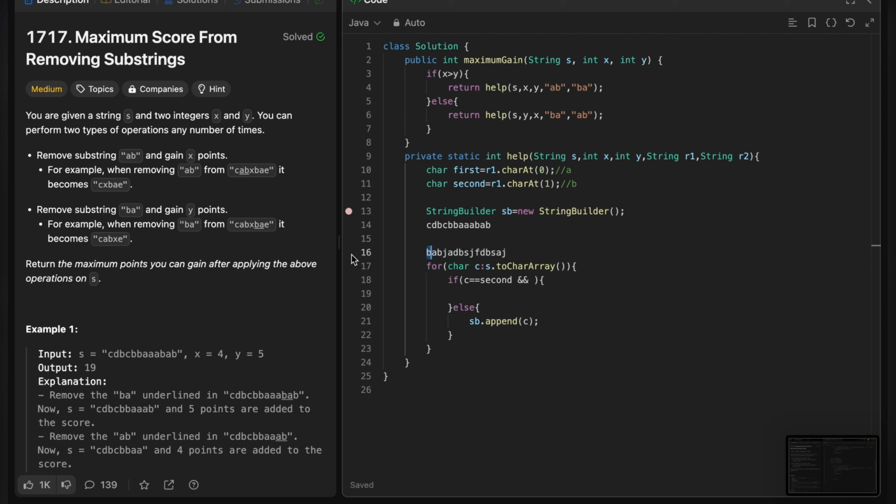So we want to remove something, but in order to remove something, we should have something in the string builder. So at the same time, the string builder should have something. Then only we can try to see if it's A, then only we'll remove it. So its length should be greater than or equal to 0. And now we have to see the last element of SB.